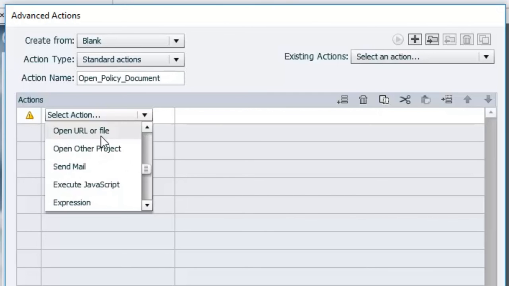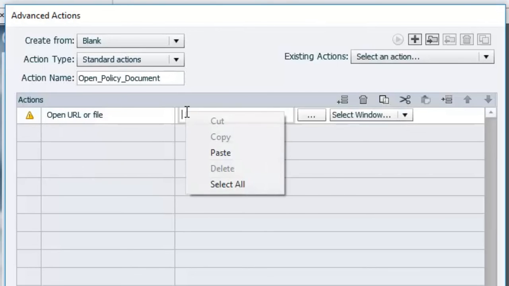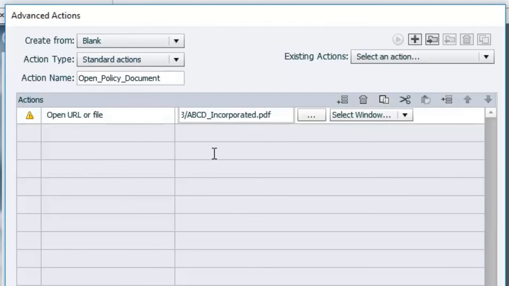So let's open URL or file. I'm going to paste in that location. If you are using this functionality to store a local PDF file, you're probably going to want to get rid of all the location information that will come before the file name, and make sure that you place that item, whether it's a PDF file, a Word document, whatever, within your published course. So if you've created a SCORM package, AICC package, or xAPI package, make sure that PDF goes in that package as well.